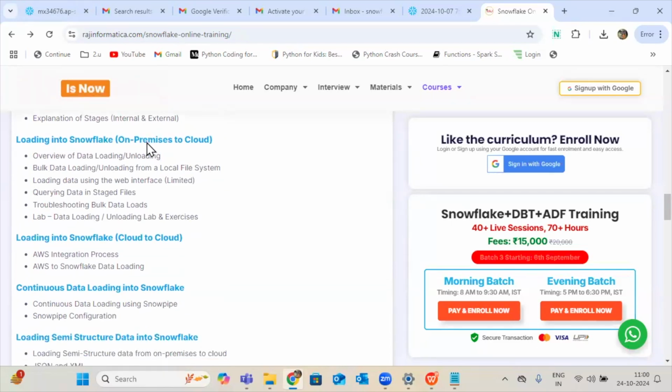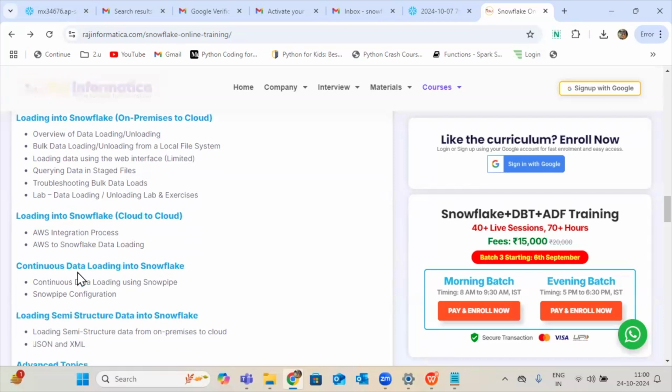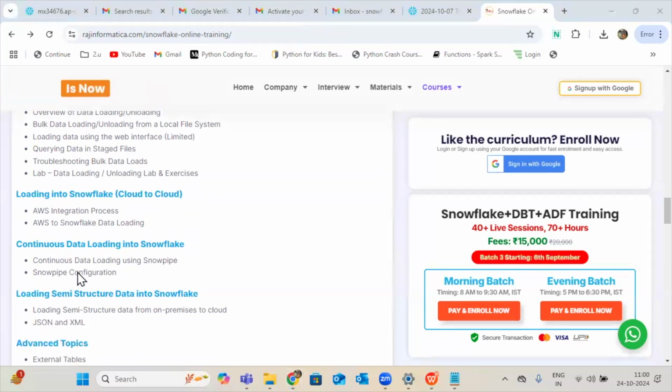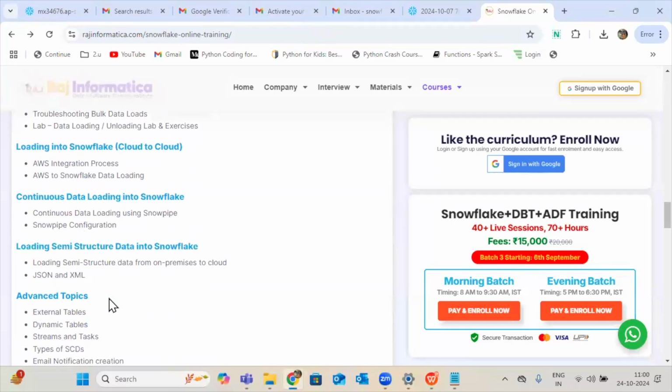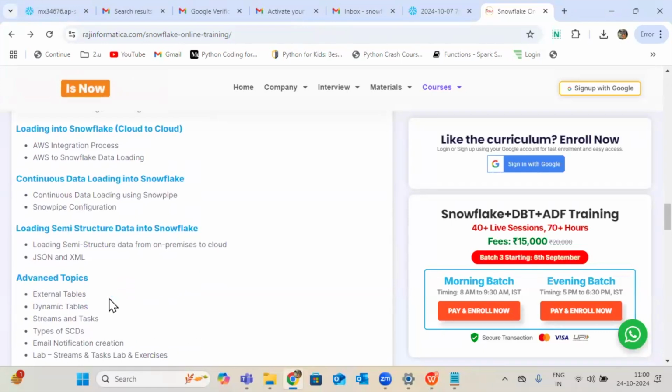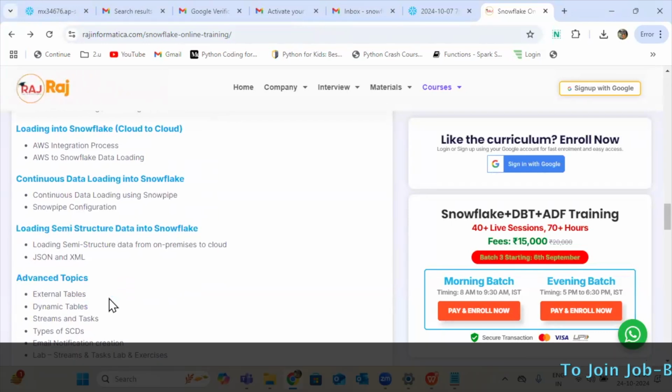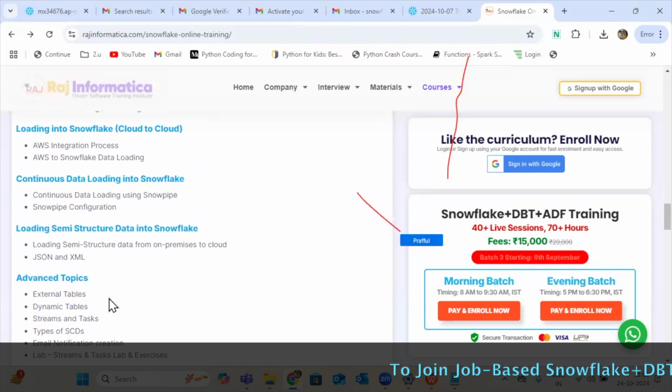Even for loading data, I'm going to cover bulk loading, web loading, and how to load the data from stages, with lab sessions. Not only Snowflake web loading and bulk loading, I'm going to cover cloud loading, meaning the AWS to Snowflake combination also, with the batch process and with the pipe process. Even the staging concept I'm going to cover. Different types of stages, external and internal stages, everything end to end. Once you complete my topics, that is enough for interviews and real-time work.